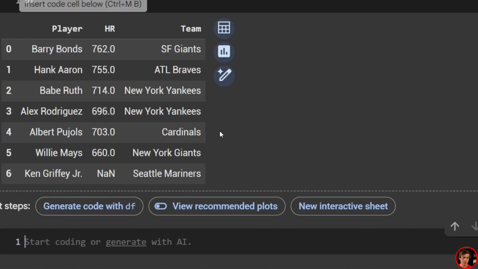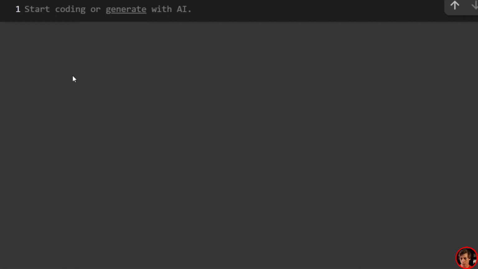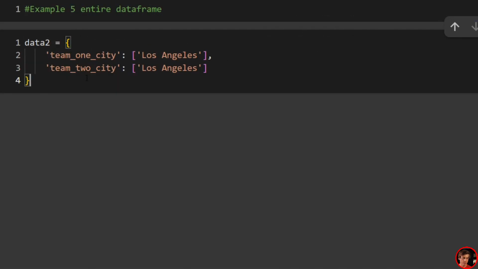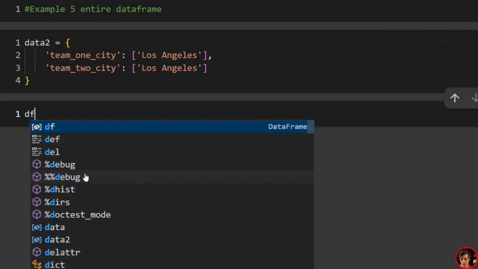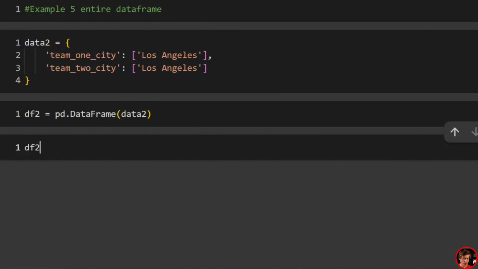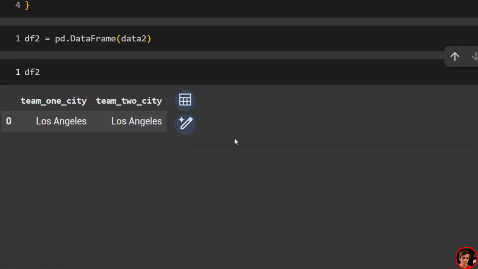So we've been going through specifically one column the entire time. Let's go across our entire data frame this time. So example 5, entire data frame. And what we'll do over here is create some new data. I'm just going to pass this in to save you guys some time. So we're going to say data 2, team 1 city, Los Angeles, team 2 city, Los Angeles. And we'll just create this into a data frame. So df2 equals pd dot DataFrame, and just pass in data 2 like that. And then we'll just look at df2 again. This is so basic, but you can see team 1 city, Los Angeles, team 2 city, Los Angeles. These are in different columns this time.